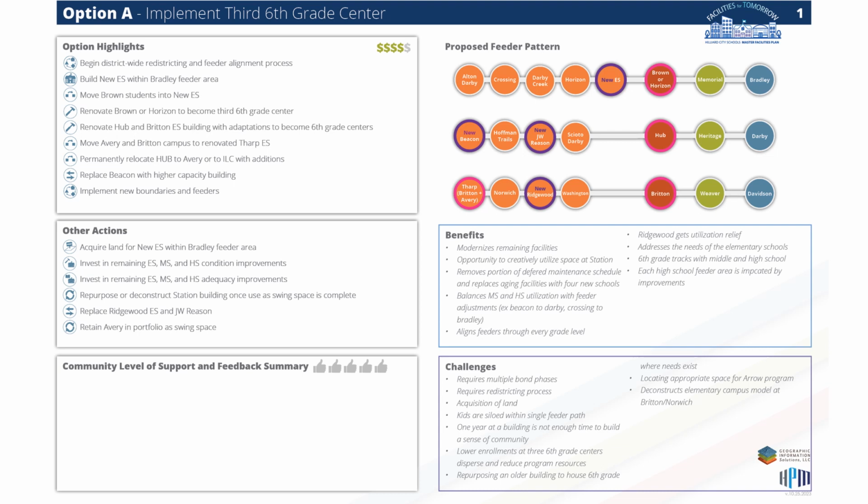Also, this option requires the Learning Hub and Britton Elementary to be renovated with adaptations to be used as sixth grade centers. This option comes with various highlights, benefits, and challenges, and you're encouraged to pause the video to review the details found on the option sheet.